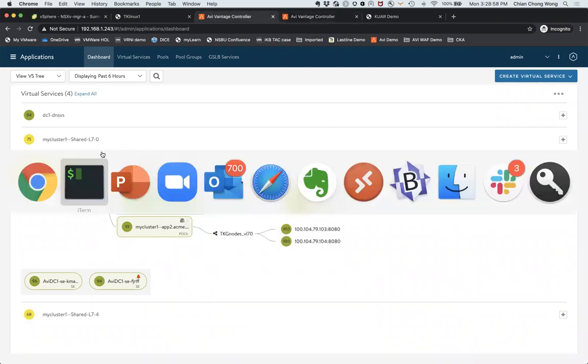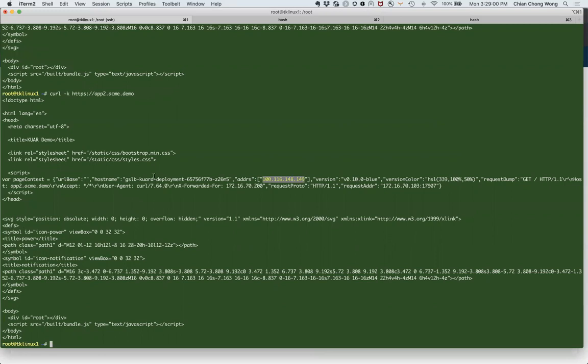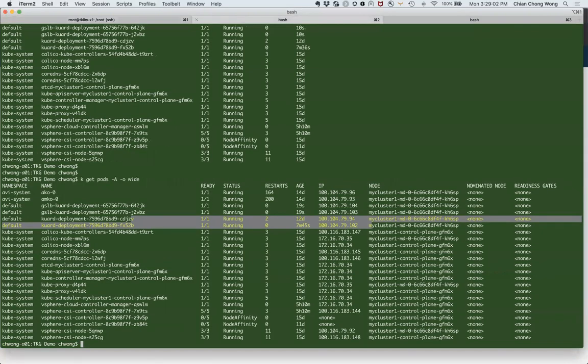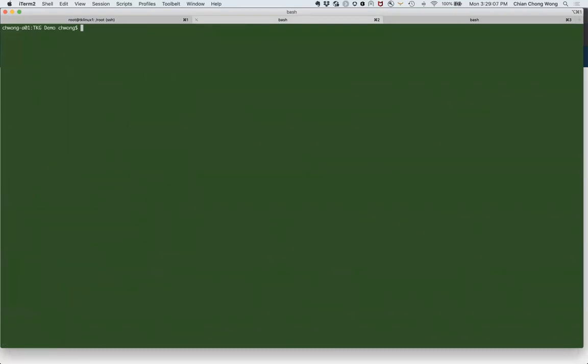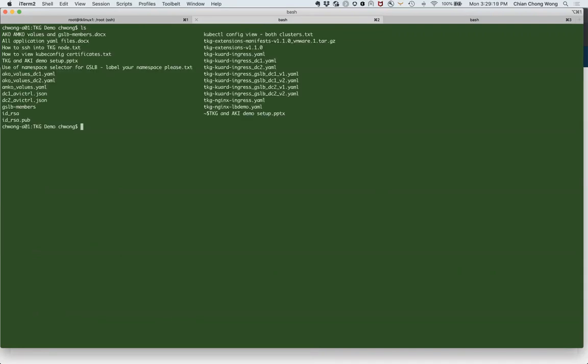So now I will go through an example of how you can create an application that spans across both data centers, such that the necessary virtual services for GSLB, and also for local load balancing, are automatically created on the AVI environment itself. I have two YAML files that I've prepared right before this. So let's take a look at them.